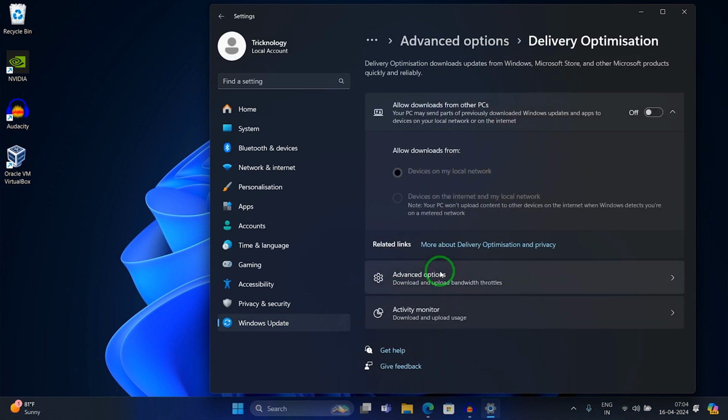Simply click on that option, and from here you can easily enable or disable that feature. So I'll enable that option, and make sure that this option is selected, which is devices on my local network. And after that, you are done.